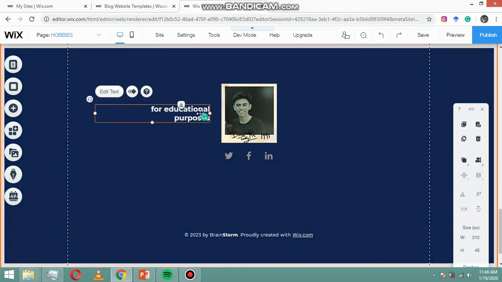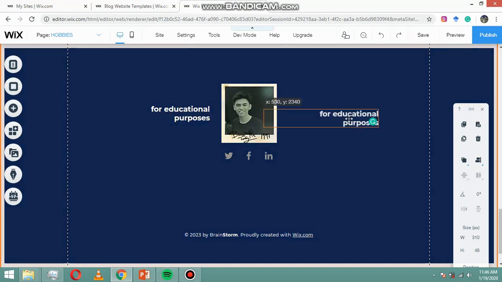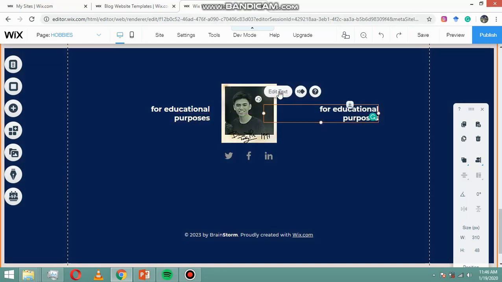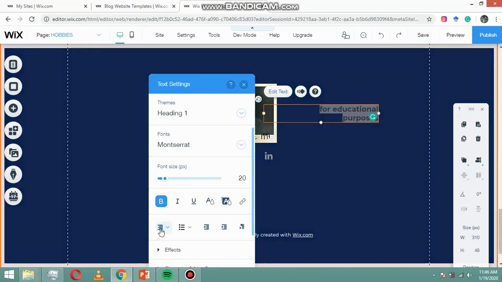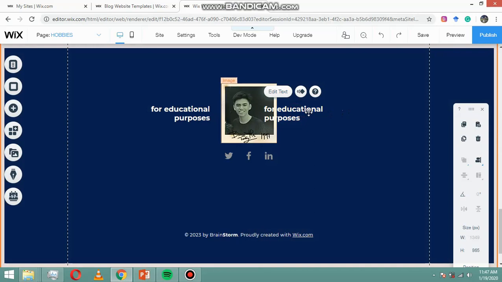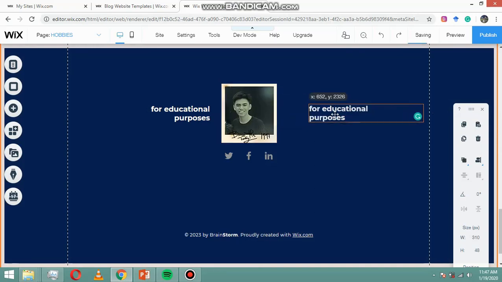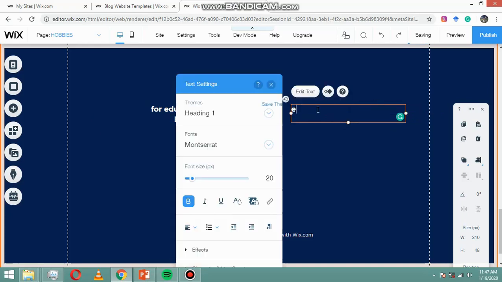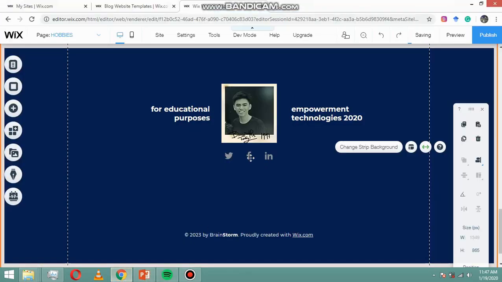So again, Control C and Control V to duplicate an element, especially a text element. So I'm just putting here empowerment technologies. I'm just going to realign this text element here. Click on edit text, or you can actually just double click on the text, and then it's going to change for you.